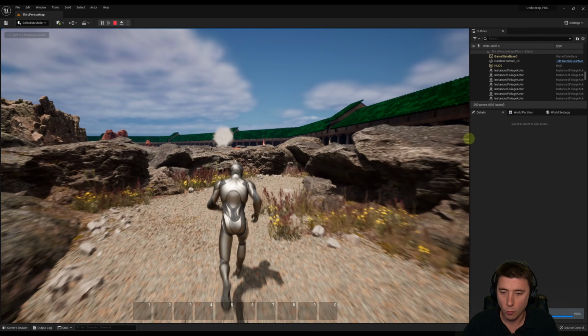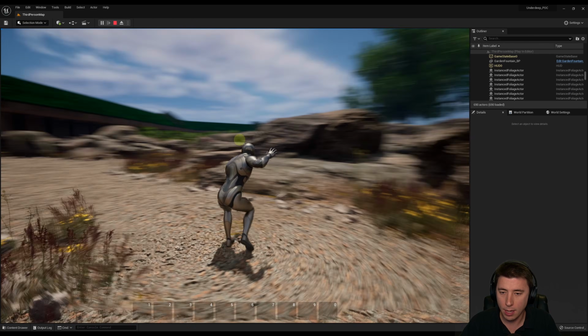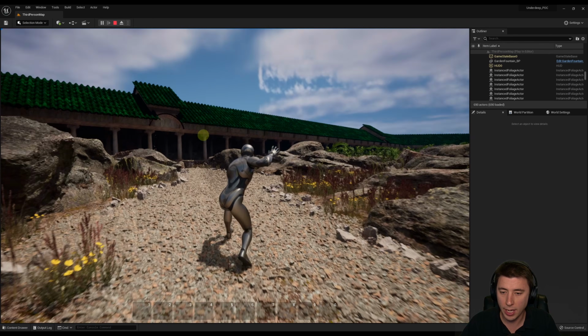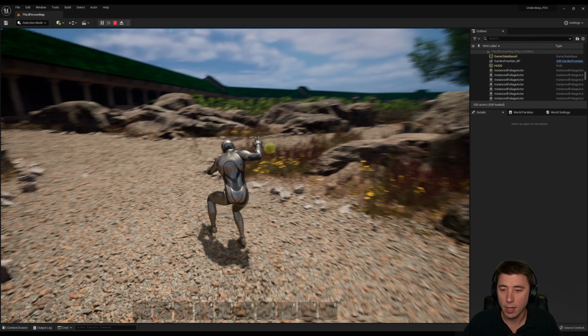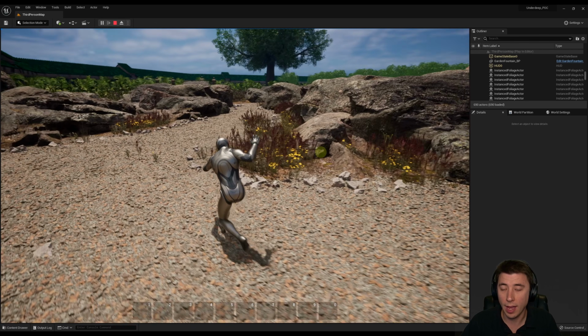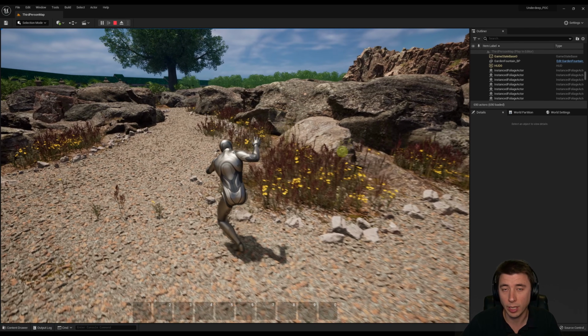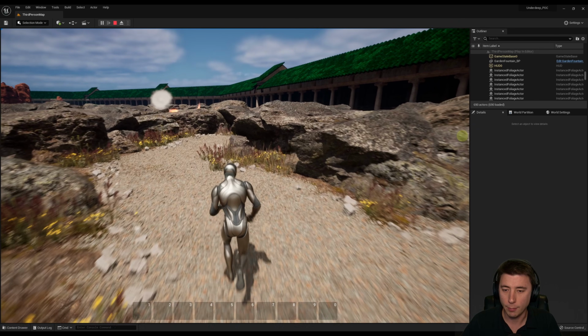All right, I'm walking. C. And now I'm in a crouch position. You'll notice my camera is actually lower to the ground, and that's being controlled by the capsule half height that's being controlled by our movement component. And then I press C again and I'm back to normal.